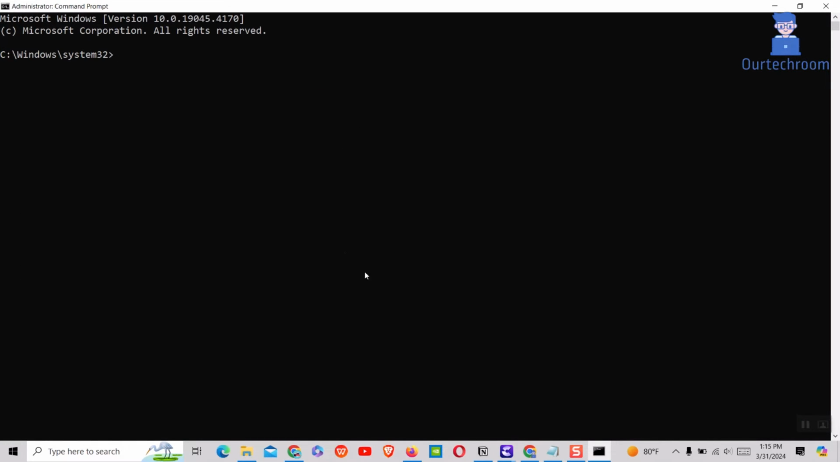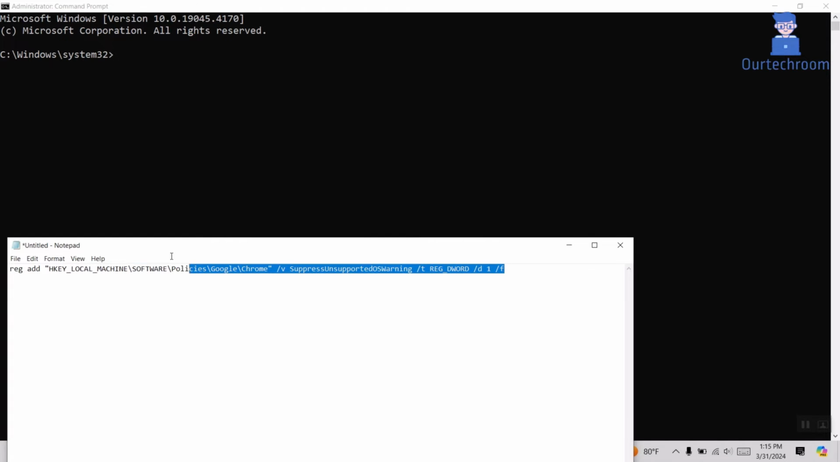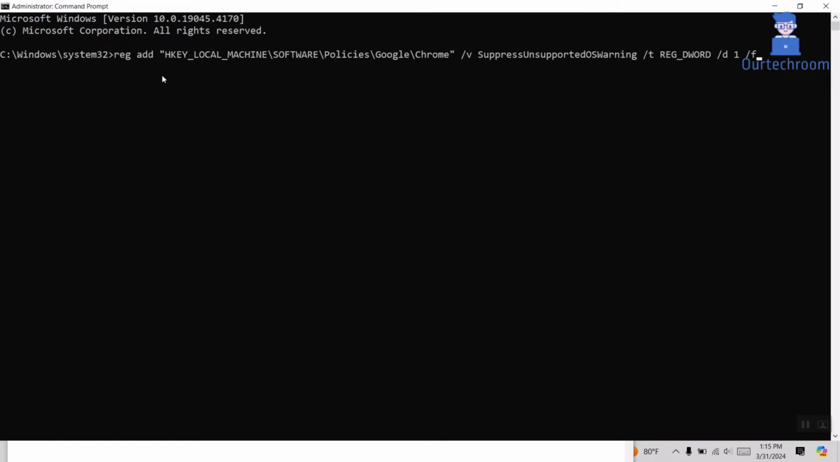Then just paste this registry command in command prompt. For this, copy the command and come to command prompt and right-click your mouse. It will automatically paste in command prompt and then press enter.